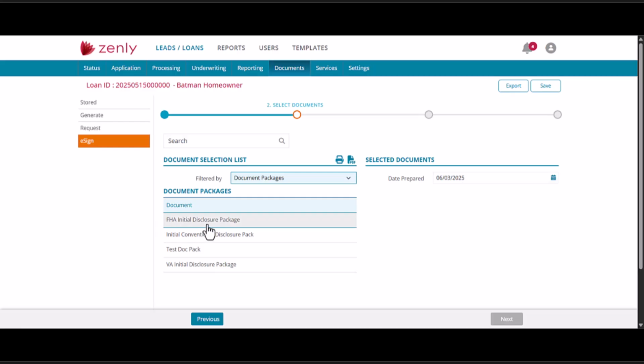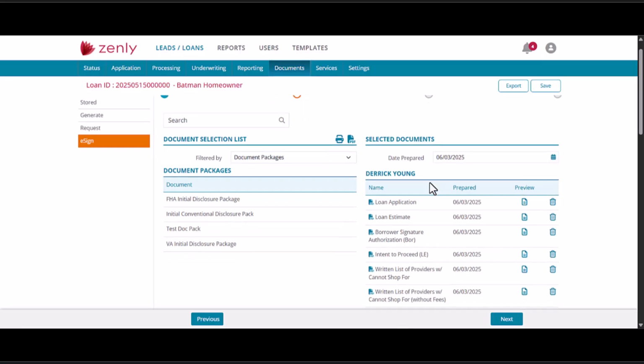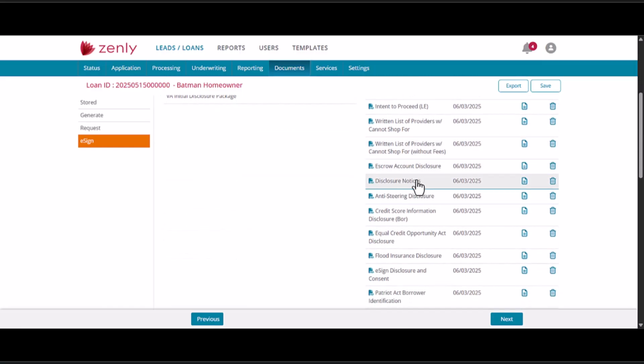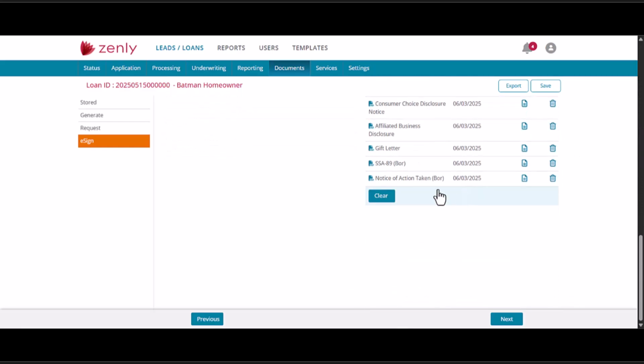So if I want to send out my FHA initial disclosure package, I can select that one. It will generate all those forms that are encompassed inside of that FHA disclosure package. Again, I can preview those forms or delete any forms out before I send this form out to be e-signed. So I'll click next.